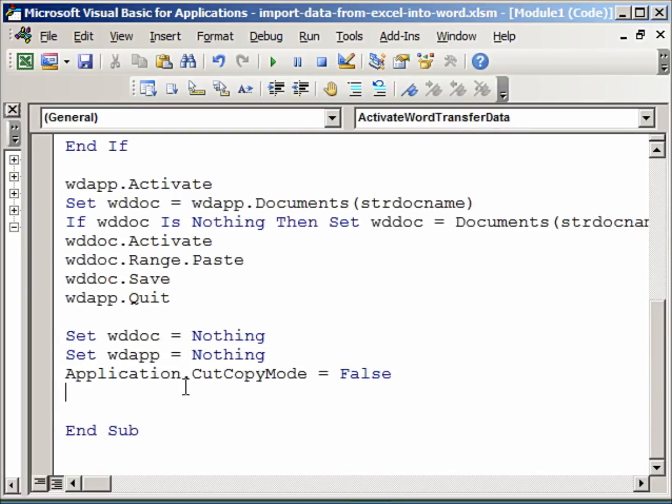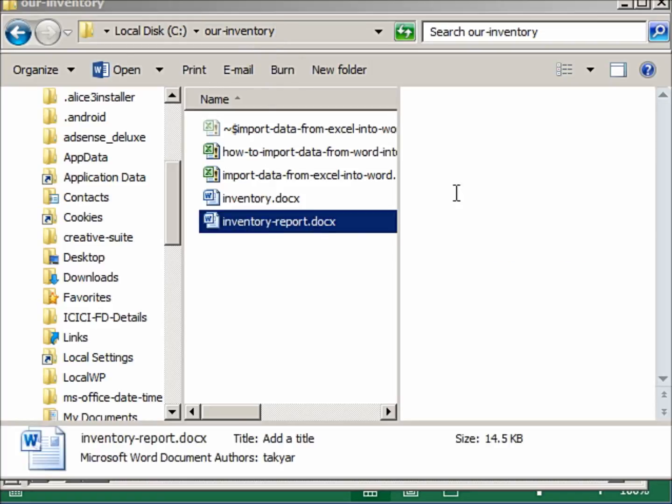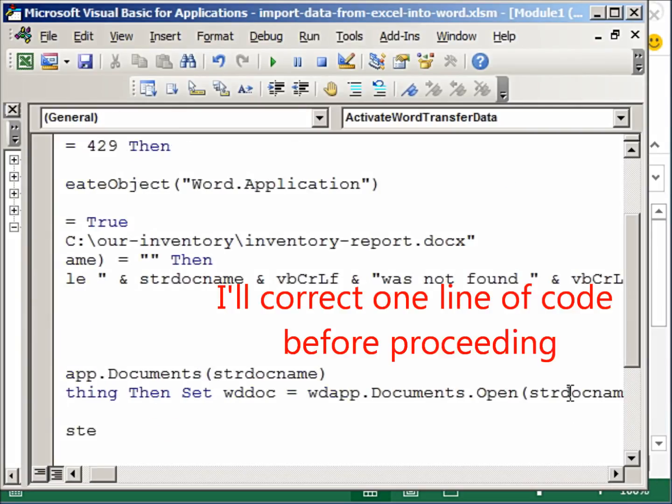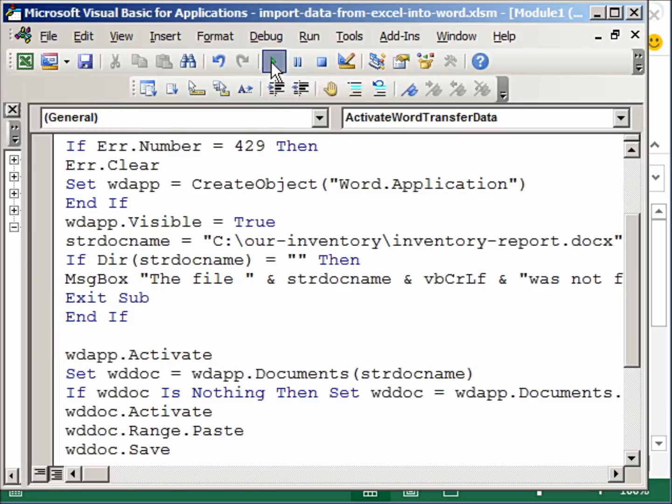Okay. Now before I run this code, I would like to show you the folder where the file is created. So I'm going to open that. There you can see that in the local disk C, I have a folder called our inventory, and in that I have the inventory report doc, and it's empty. Only when that opens, you will be able to copy your data into the right document. So now everything should be fine. Let's save this, run this.